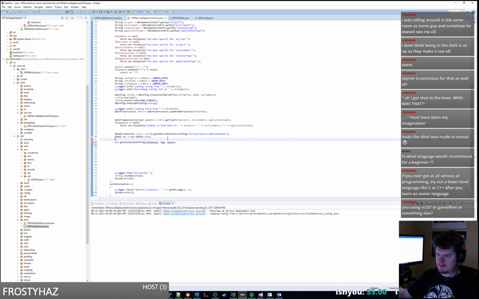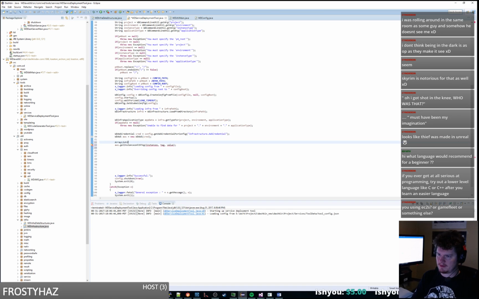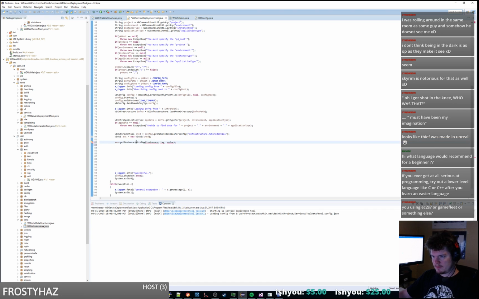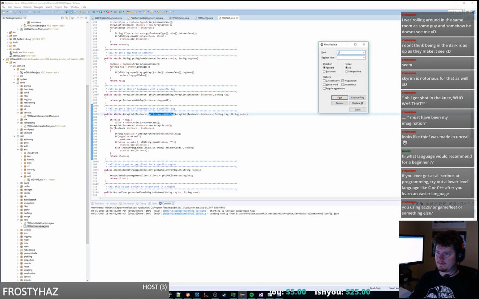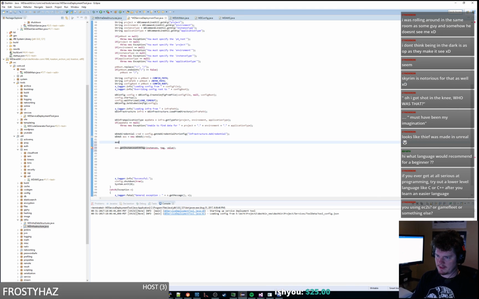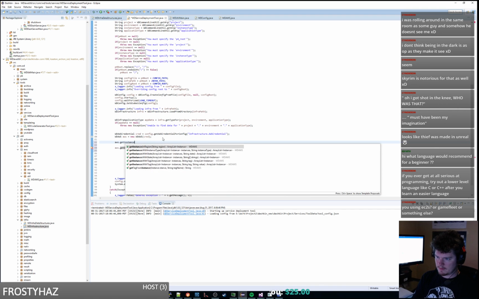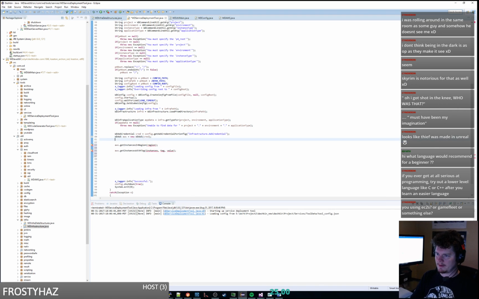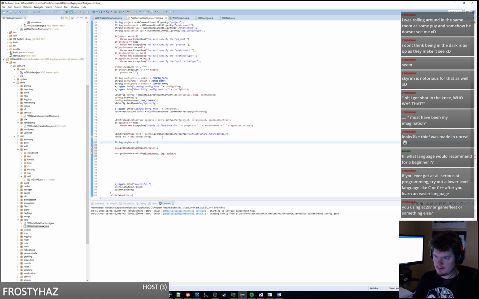So what we're going to do is basically we got this array list of instances. We're going to want to get instances in region. Alright, there we go. Okay, so string region is going to be this config.get string, infrastructure.region, and we'll get all the instances in that region.